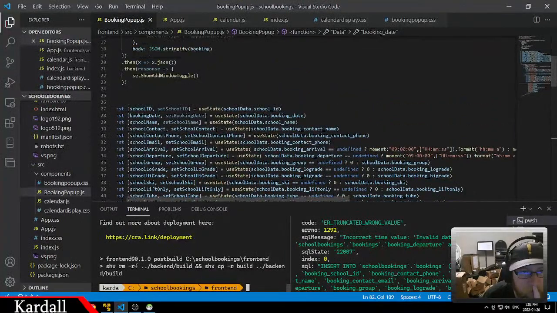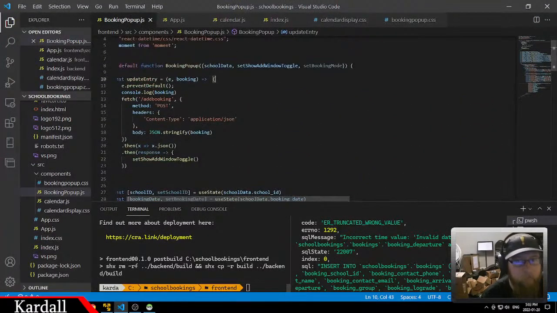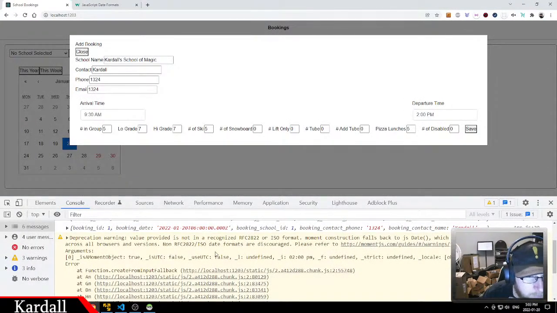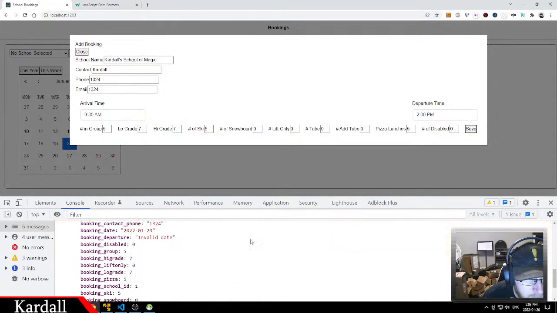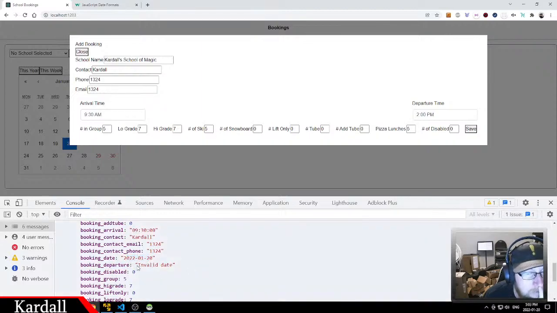Let's log this. Oh, I am booking. Okay, I am logging it. Alright, so what is it putting in here? Here's the data. So it's just saying, oh, the departure is invalid. The arrival is right, the departure is invalid. This is correct. The booking date is correct. Okay, so it's this, the booking departure.